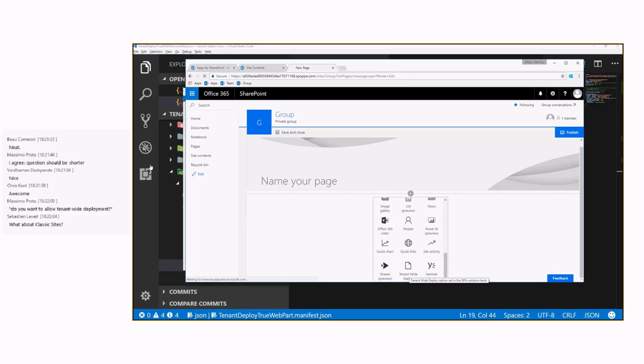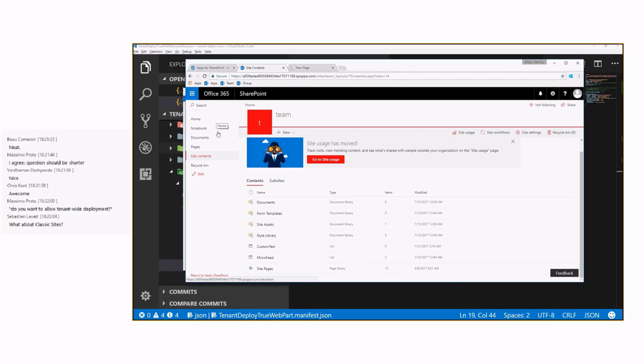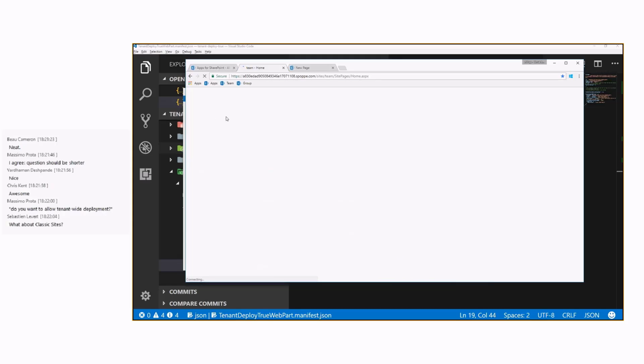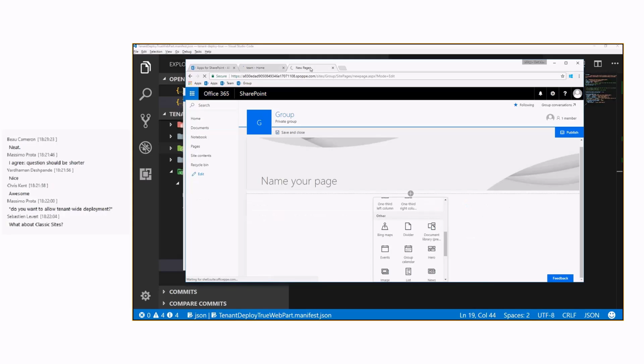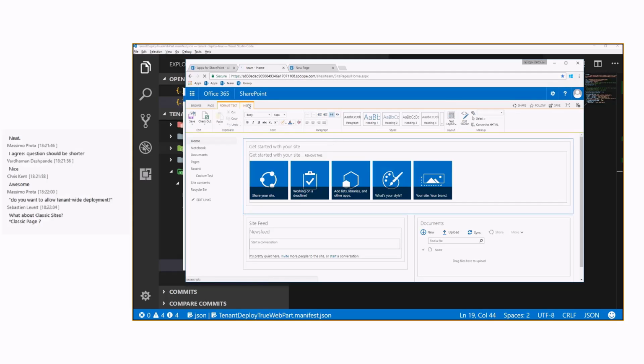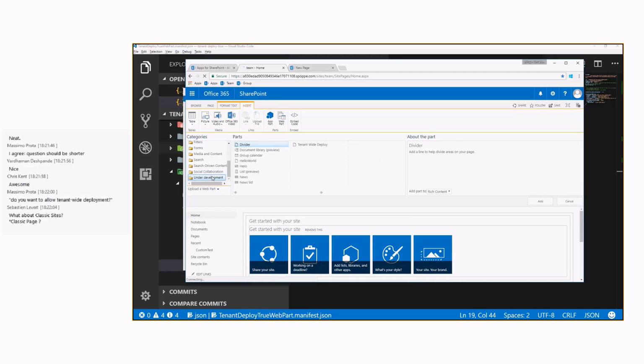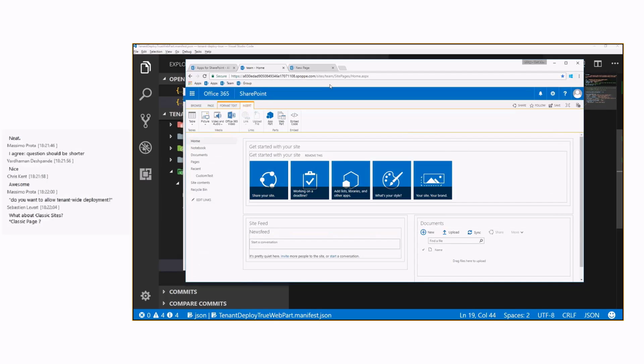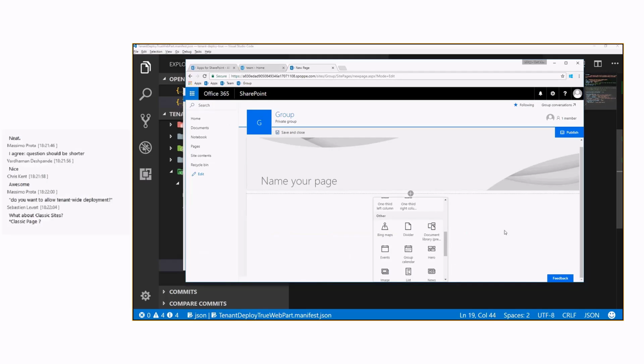So the first one here was a classic site. This is a classic site because if I go to the home, you can see that it's a classic experience. That's actually a good point, so it should be available in the classic pages as well. So if I go to insert, add a web part, under deployment, there's quite a few of them. Tenant-wide deploy, there it is. So all good. So it will be visible automatically across all of the sites, across all of the pages, and you're able to add that one into the site.